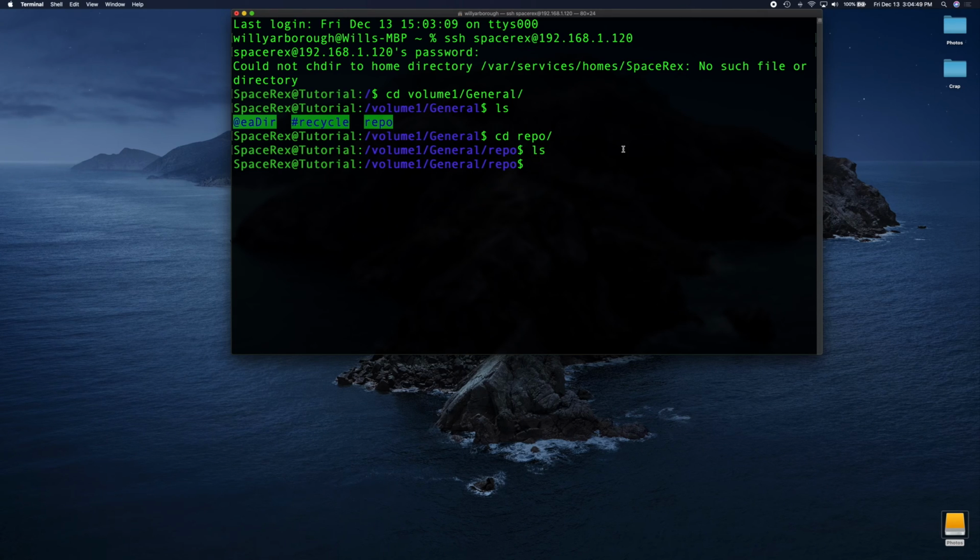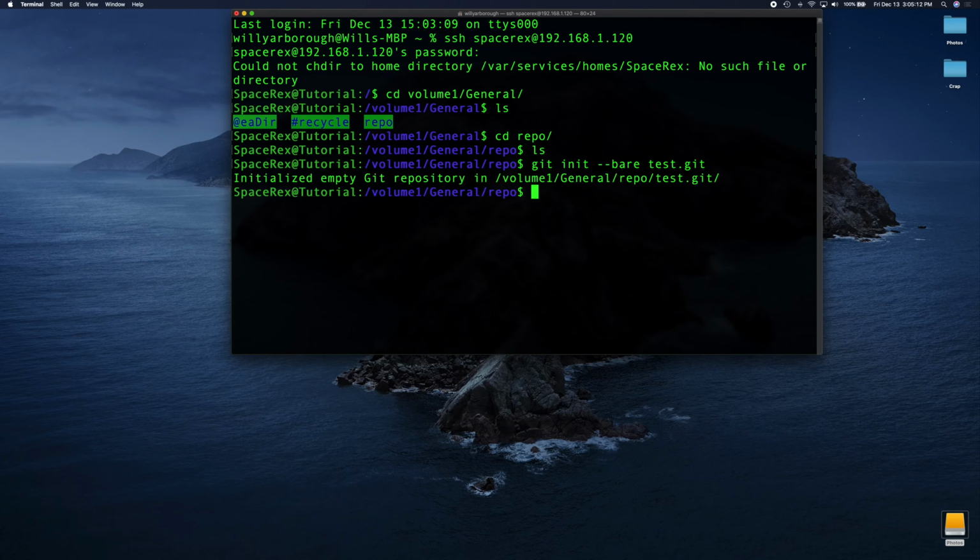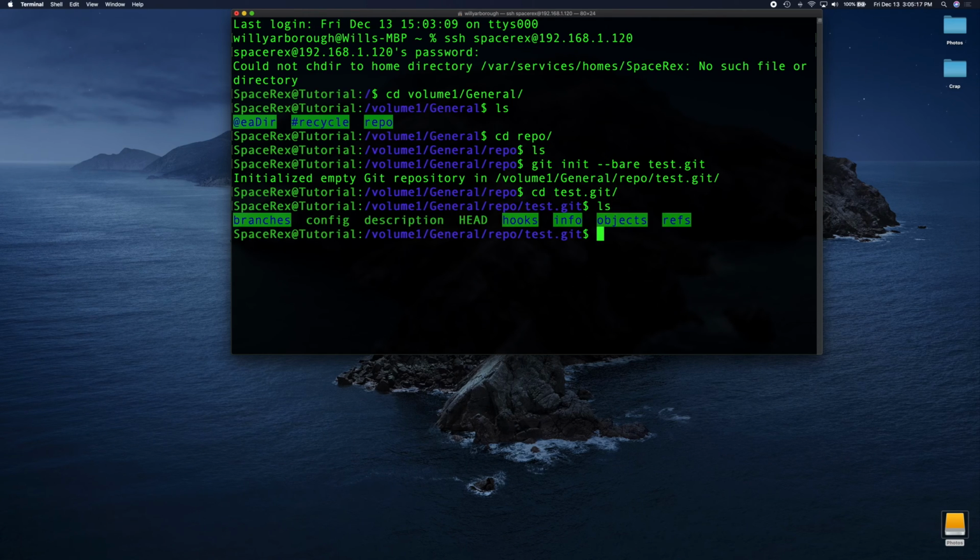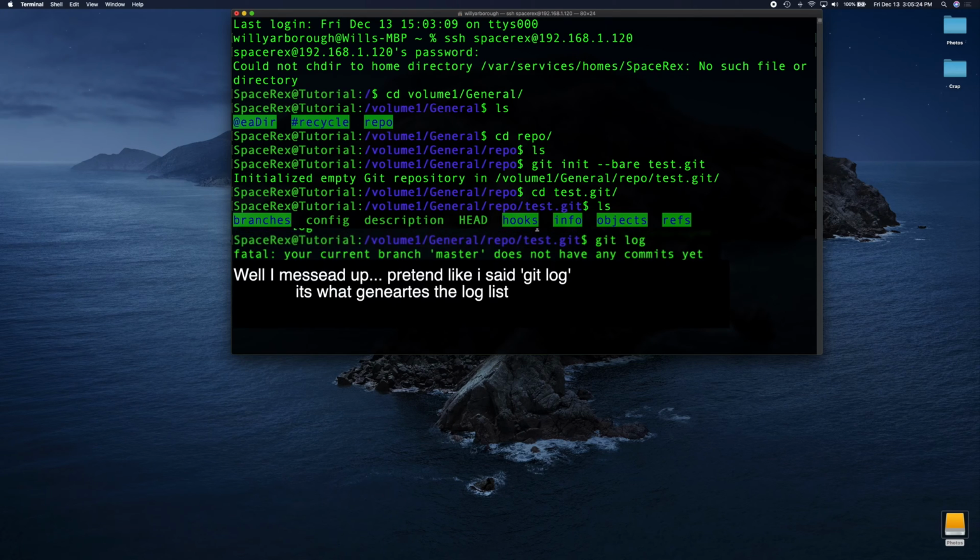So I want to create my first repo within it. So it's easy. It's git init --bare. The bare is important because that specifies that this is a server share and not any other type, and whatever name you want to call it, .git. And boom, we've got a new one. So we can cd into it. And as you can see, we've got it. If we do git log, we can see that there have been no commits to it yet.